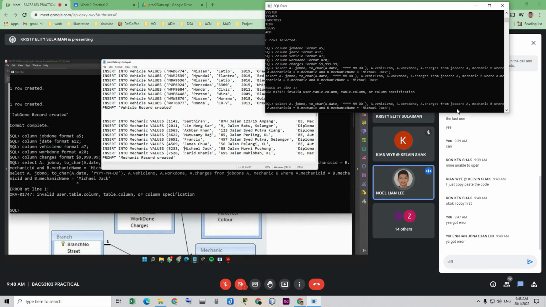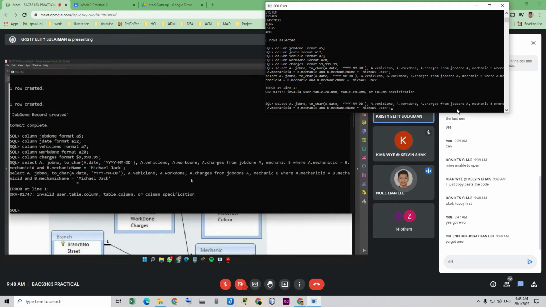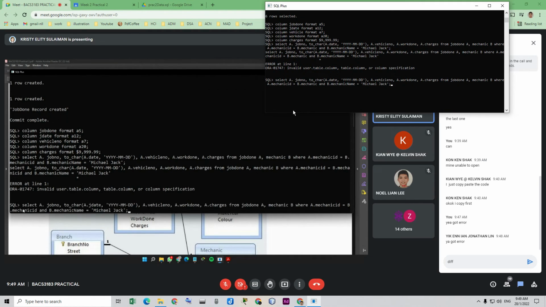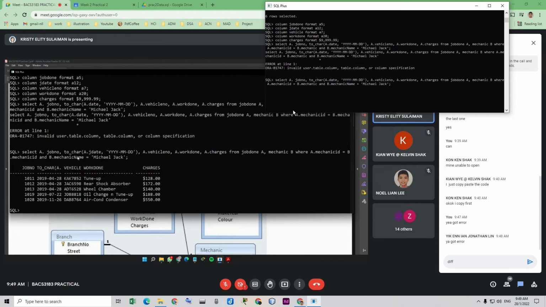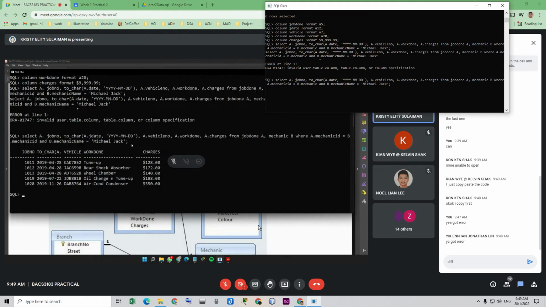Miss, the one at the front, the A, select A, it should have the dot, right? Let me check. Yeah, it should. Let me just copy paste the one that I did before and see how it goes. I think I wrongly typed in somewhere. So you try to follow this one.